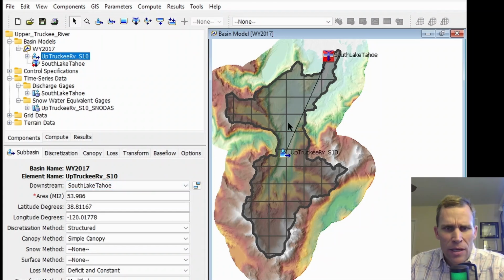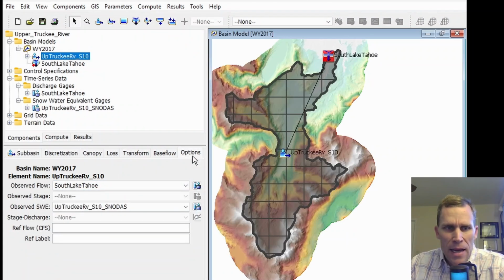So if I click on the subbasin and then click on this options tab, I'm seeing the assignment of an observed flow, South Lake Tahoe, and then an observed snow water equivalent, which is this second time series data set right here. I'm only pointing this out because we're going to be using these for comparison after we set up our model, run the simulation, and then look at results.